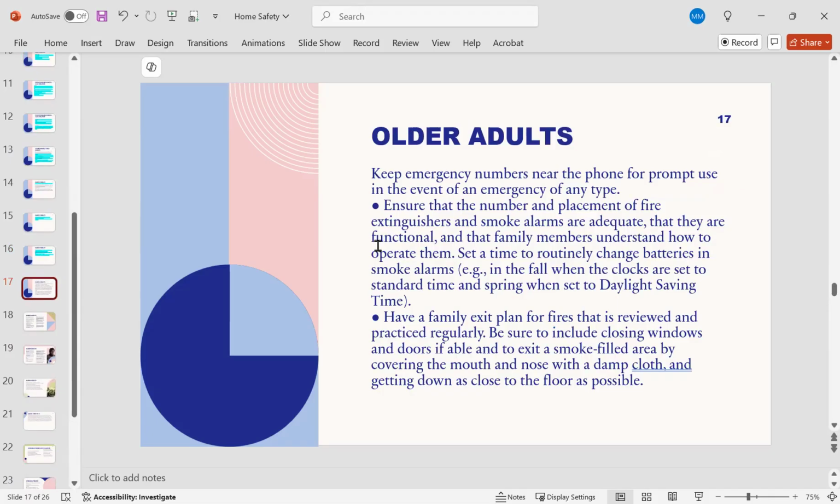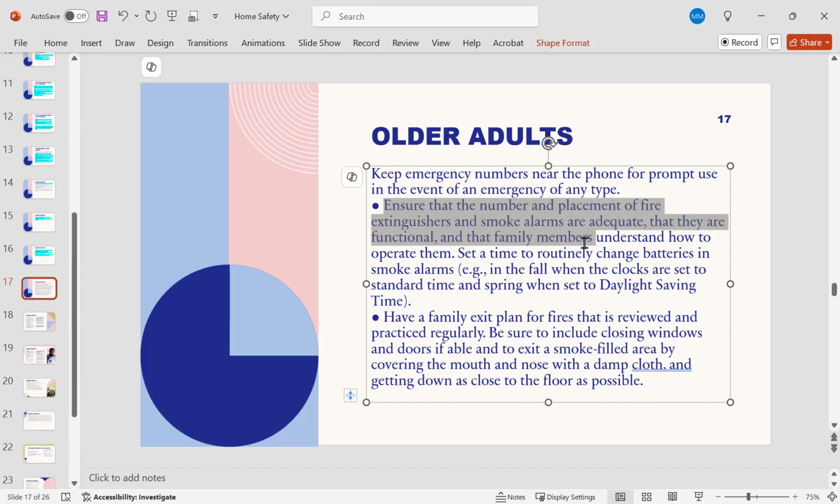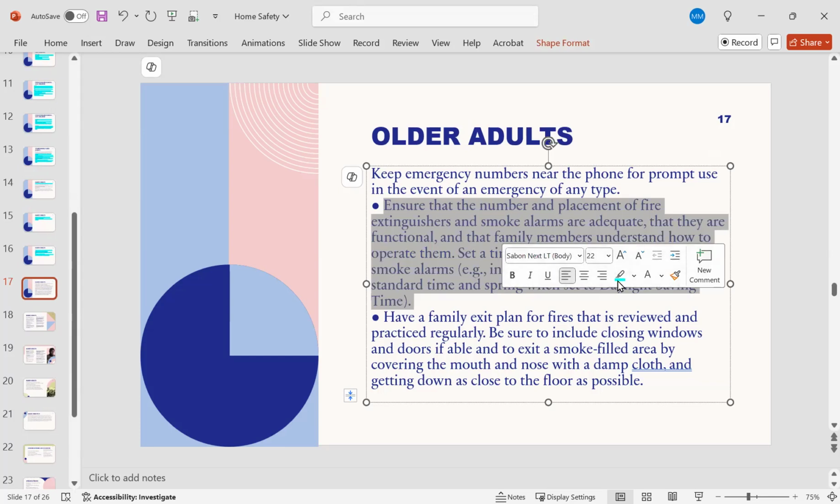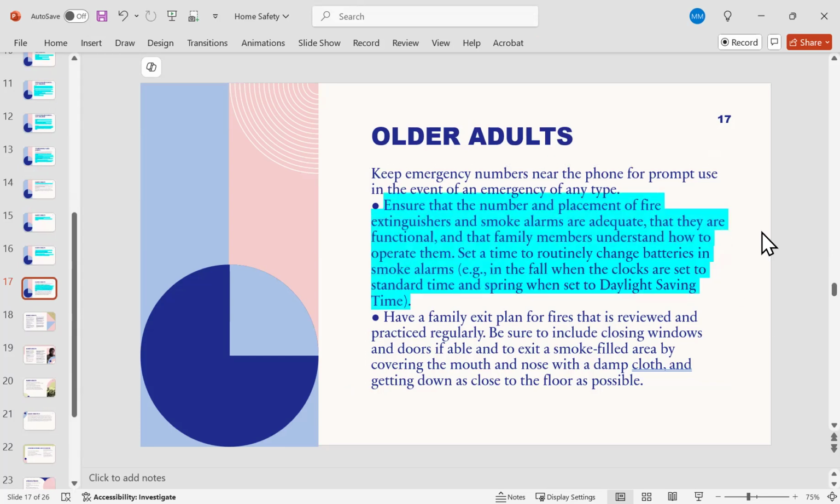Everybody, not just older folks, everybody should have a fire extinguisher in their home, and it should be functional and they should know how to use it. And they should also have smoke detectors. And the thing with smoke detectors, if they are battery operated, you set a time, put it in the calendar or do something where they'll remember that the batteries have to be changed when the clocks fall behind or spring ahead, in the fall and in the spring.